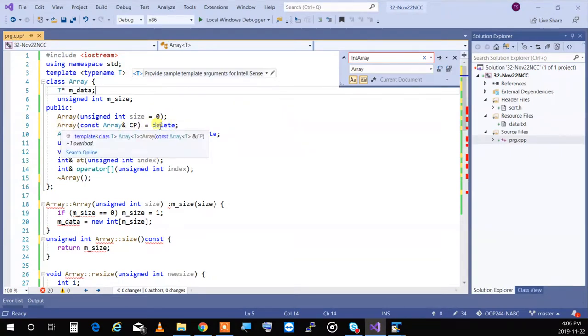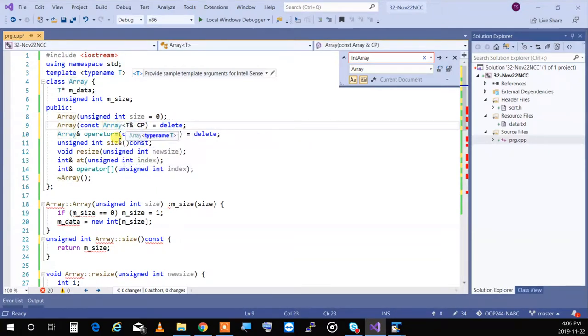Copy constructor is deleted, so I can't copy. But the array inside has to carry. It's not a constructor. This one will not get it. Operator equal is returning an array. I have to mention what type. Remember, all the class names carry the signature except the constructor, destructor, and the name of the array immediately after.